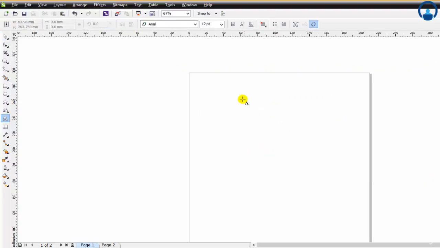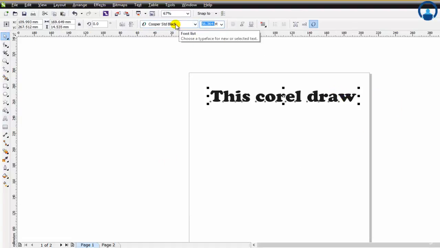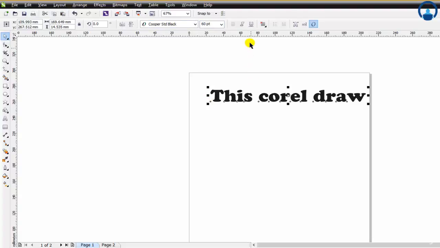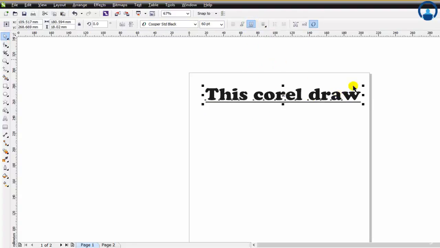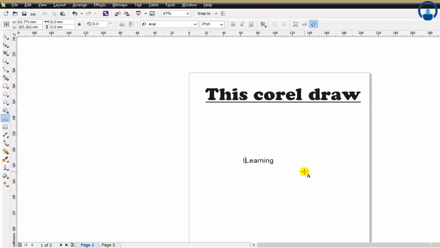It also applies to text. If I type a text here, change the font, increase the font size a bit, underline this text and keep it in center, all the text effects I want to copy onto another text. Suppose I want to copy all these text effects onto this text.